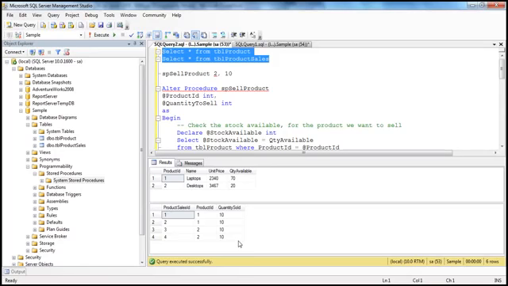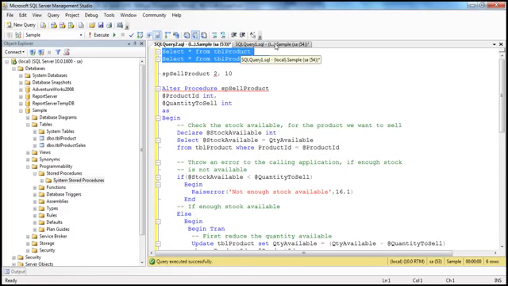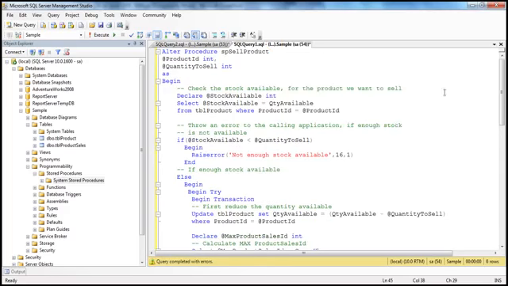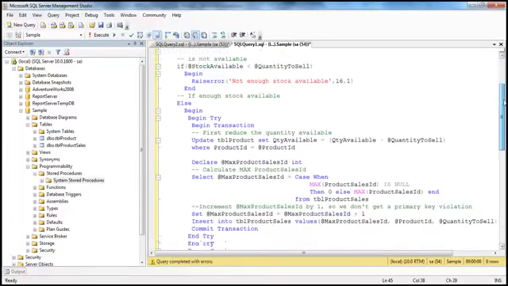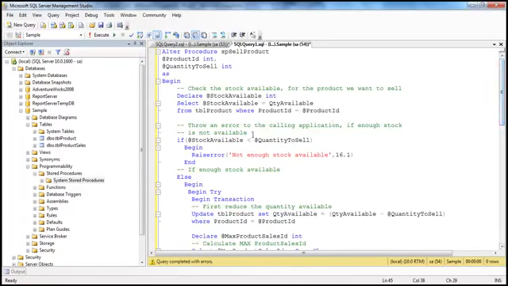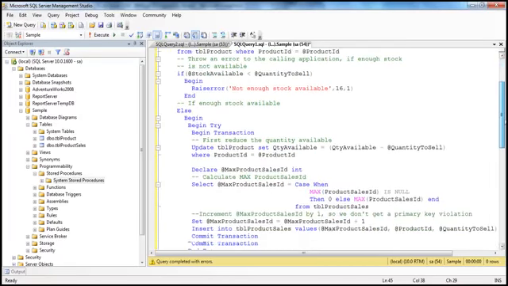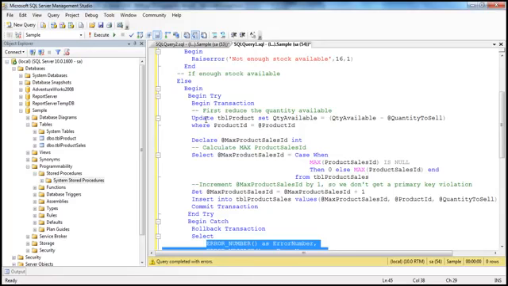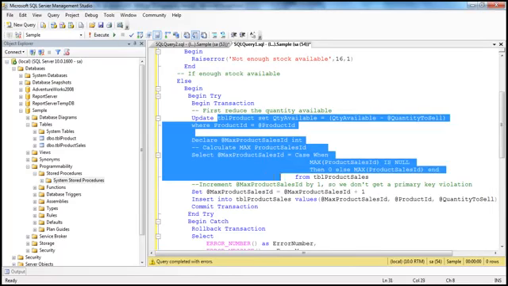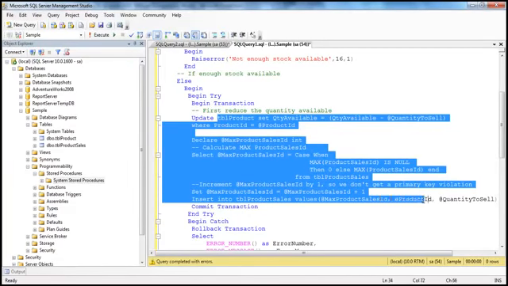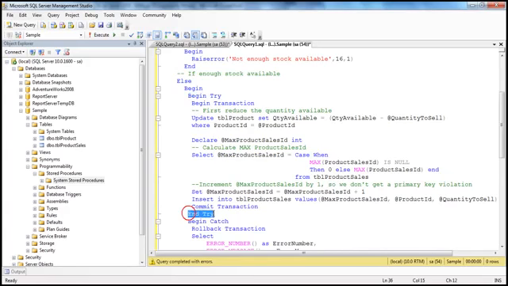So to detect the errors and then to roll back the transaction, in the previous session we have seen how to use error system function. In this session we will see how to do the same thing using try catch block, which is much easier compared with using error. So if you look at this, it's exactly the same procedure. All we are doing here is the update TBL product statement and calculating of the primary key value and inserting into TBL product sales. All this code is now wrapped inside a begin try and end try block.